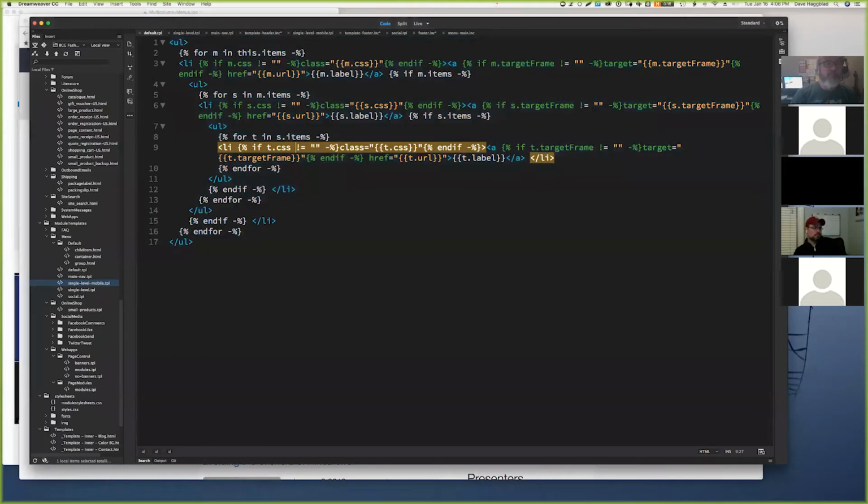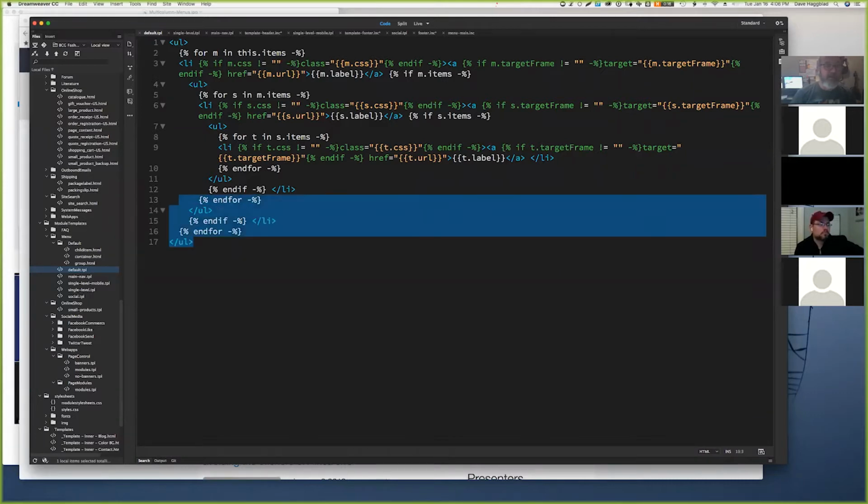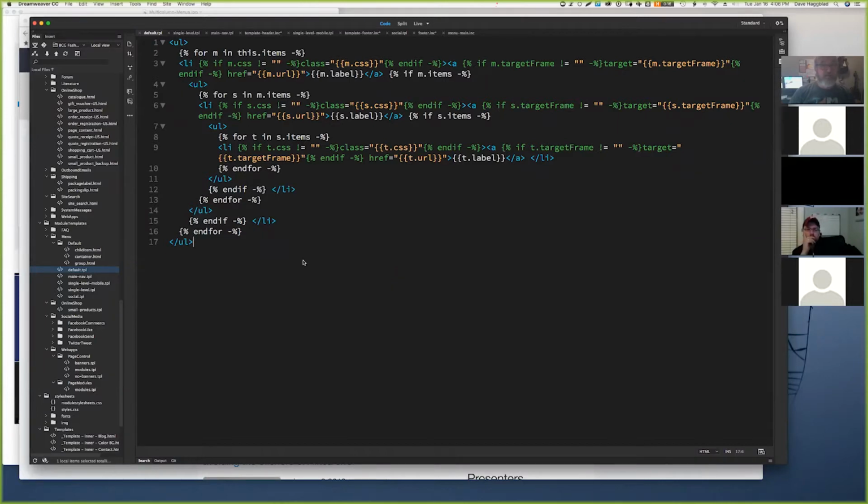So we have a file here we put under module templates, menu, and we call it default.tpl. We're using almost exclusively liquid logic for outputting our menus. The children, the container, and the group tags are still in there, but we found that way less efficient than using these liquid layouts. This one in particular is taken almost verbatim from Adobe's developer documentation, and then we customize it as we need to.